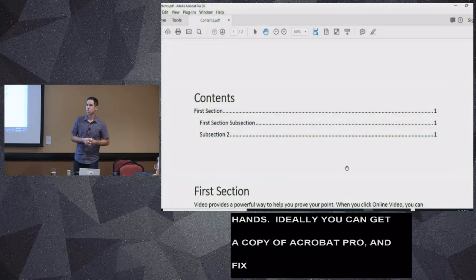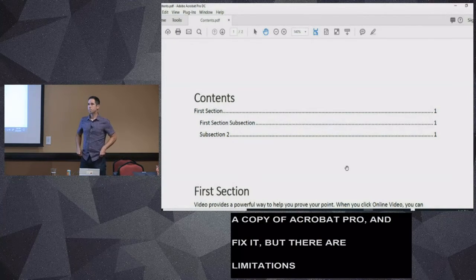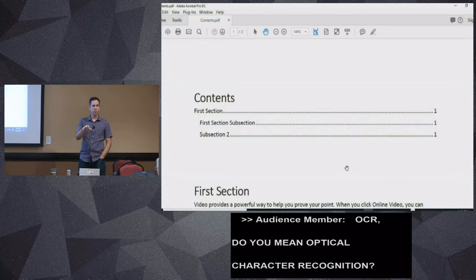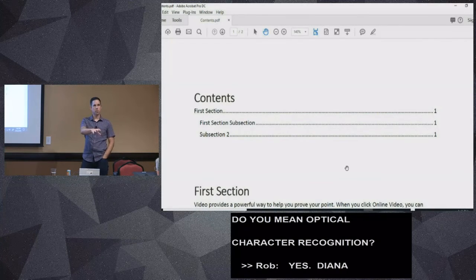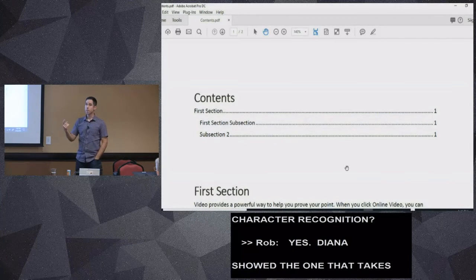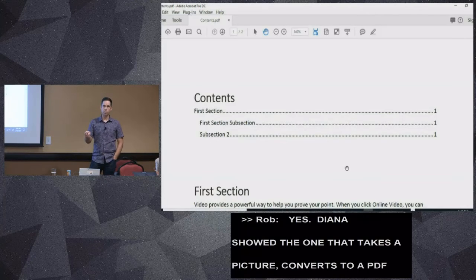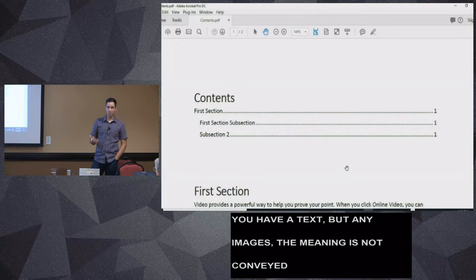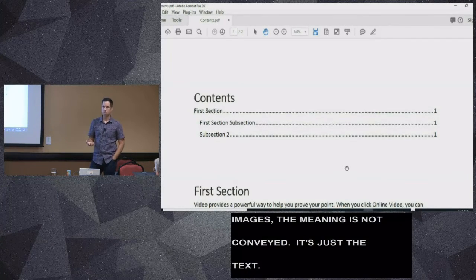Yes? Clarification: OCR, do you mean Office of Civil Rights or Optical Character Recognition? Optical character recognition, as was discussed earlier in the afternoon. So the apps like KNFB Reader, and I don't remember which one Diana showed in particular, that take a picture, convert it into a PDF, you got the text. But any images that are in there, meaning's not conveyed. There's no structure to it. It's just the text. Arguably could work in a pinch. Arguably. You could also lose that argument. But yeah, thank you.